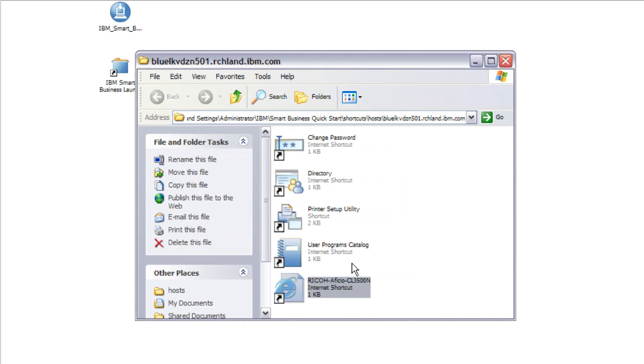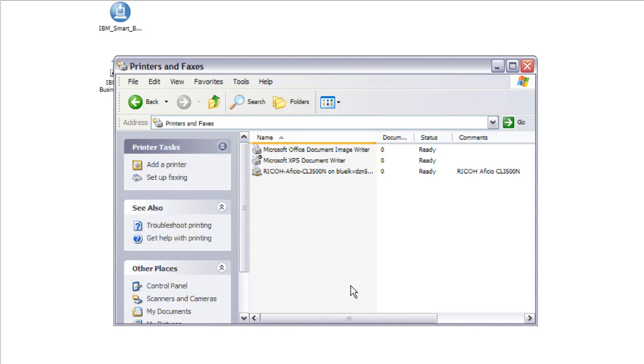Once the Printer Setup utility is finished, a new icon will be displayed in the IBM Smart Business Launch folder for each printer installed. Now that connections to IBM Smart Business printers have been installed on the client workstation, it is possible to print from applications on the client to those printers.